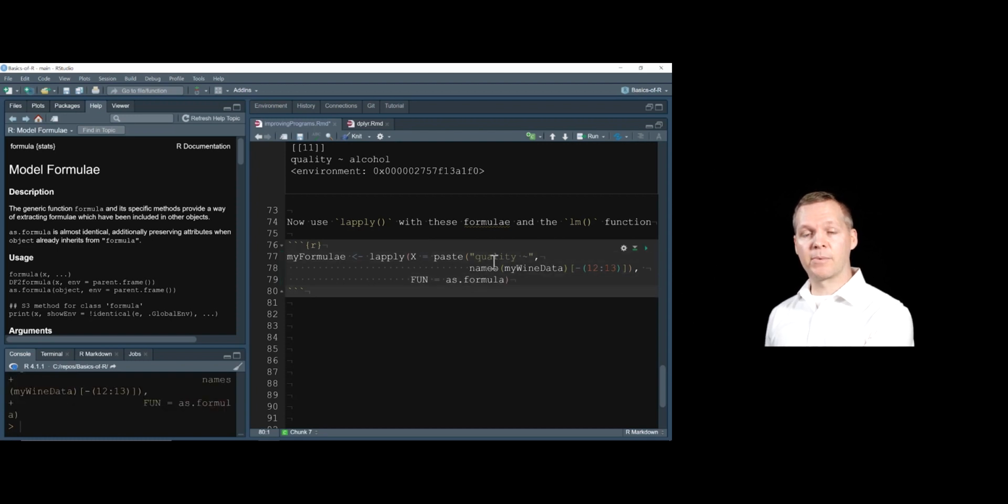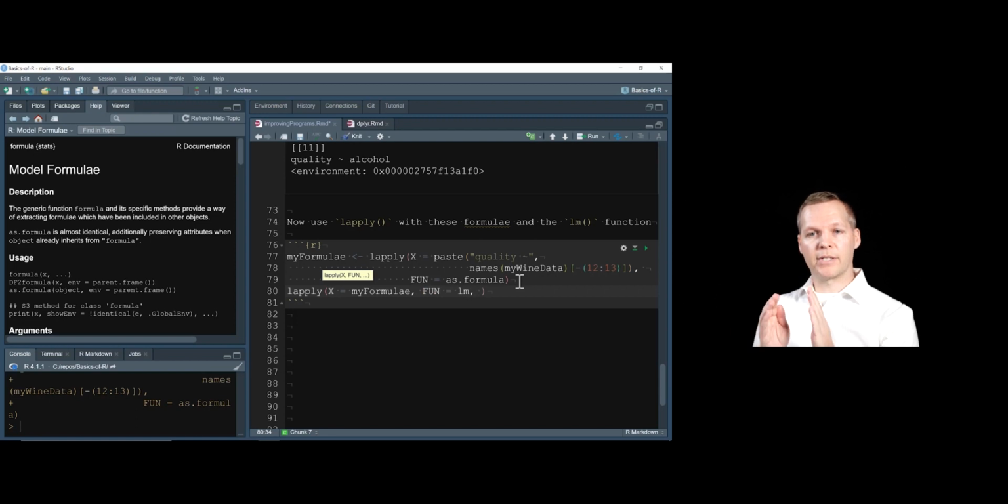All right, so now I have this object my formulae, which is a list with a bunch of different formulas in it. So now to each element of that list, I want to apply the lm function. So if I want to apply functions to a list, I use lapply. The x value that I want is my formulae. And the function I want to apply is lm. Again, I don't use parentheses after lm. I'm just going to name the function I want to call.